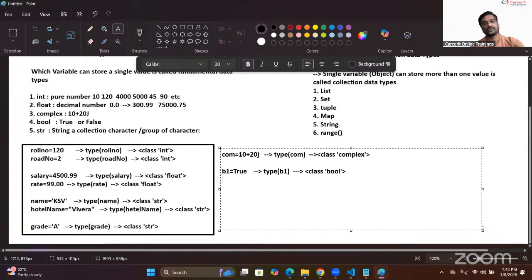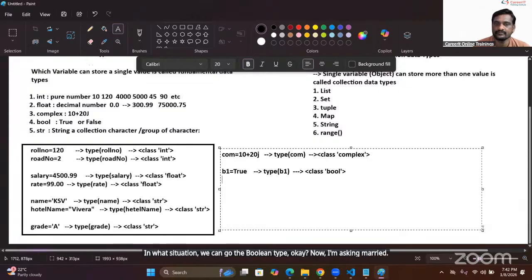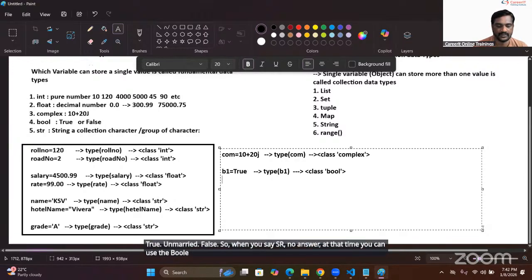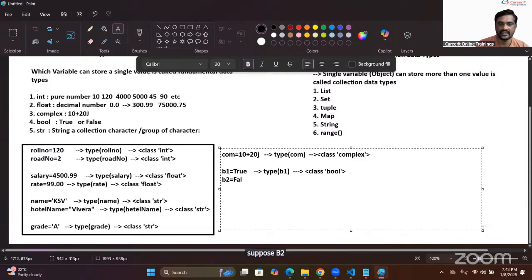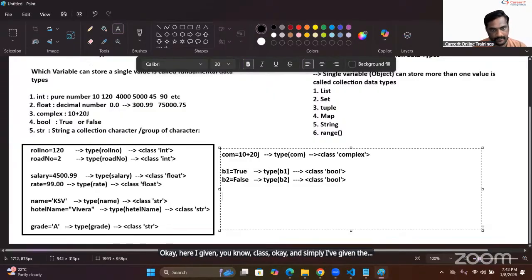In what situation can we use the Boolean type? Now I am asking: married, True; unmarried, False. So when you have a yes or no answer, at that time you can use the Boolean type. Suppose B2 is equal to False. If you want to know the type of B2, here I given class bool. Right? These are the 5 types I have clearly given, my friends.